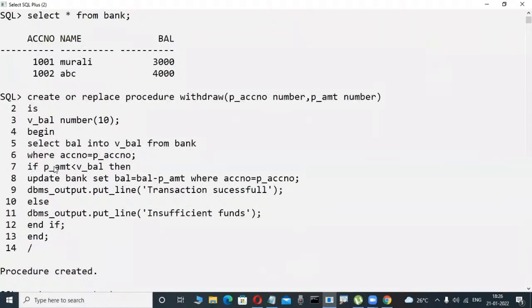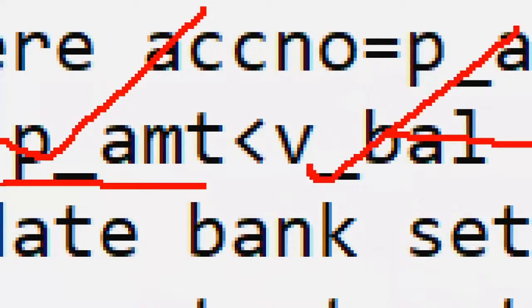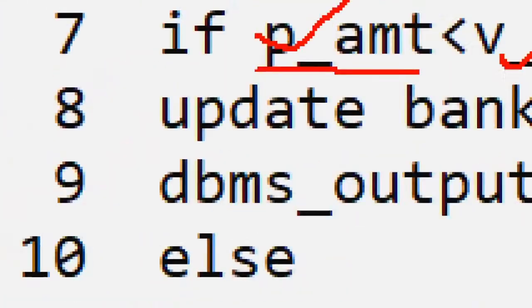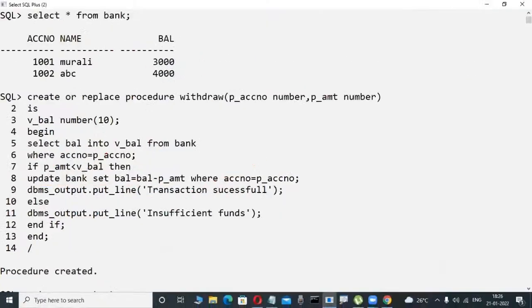So whenever your passed amount, that is 2,000, is less than the available balance, in this case 3,000, here this 2,000 is less than the 3,000, I am updating the bank table only. Updating means modifying that one. Just the transaction is successful. Now, is it really correct?